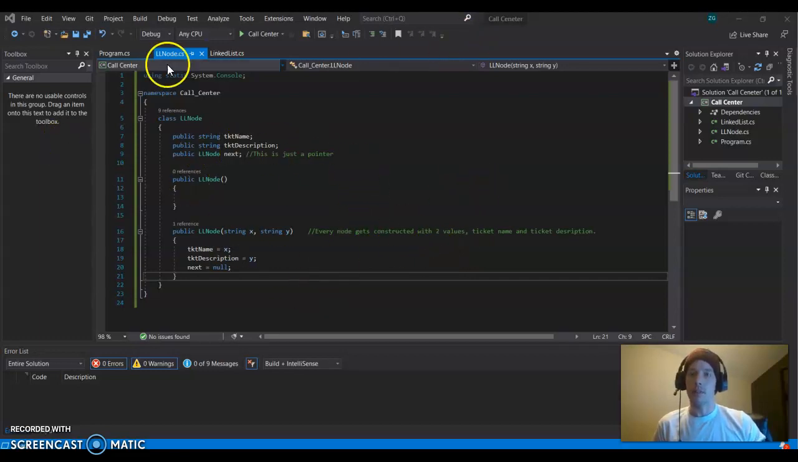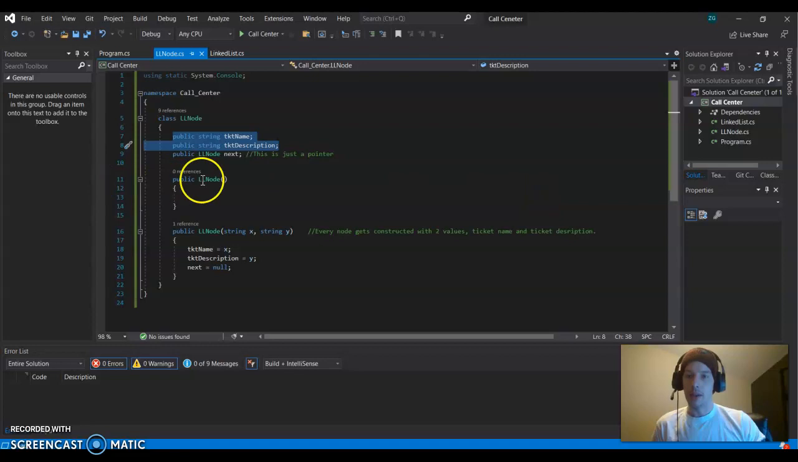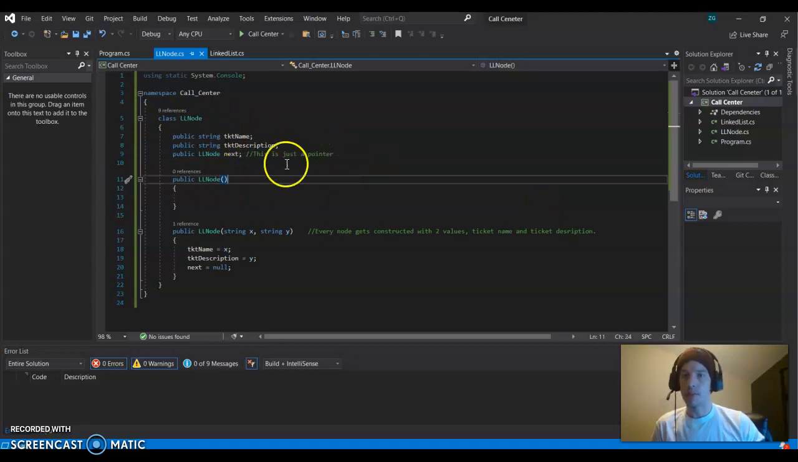Alrighty, so this is my call center. This is my ticket class. I took a lot of the code from the last assignment because they were very similar. So I just added another data value to the node here. We've got ticket name, ticket description.